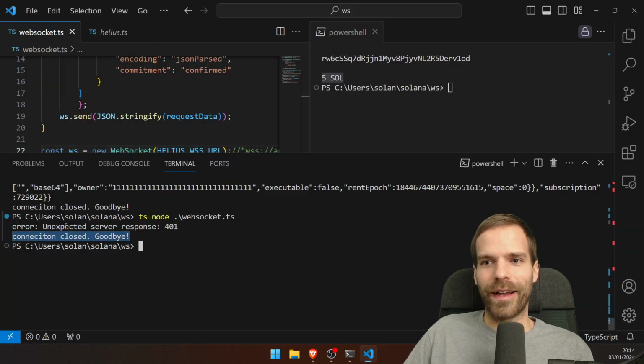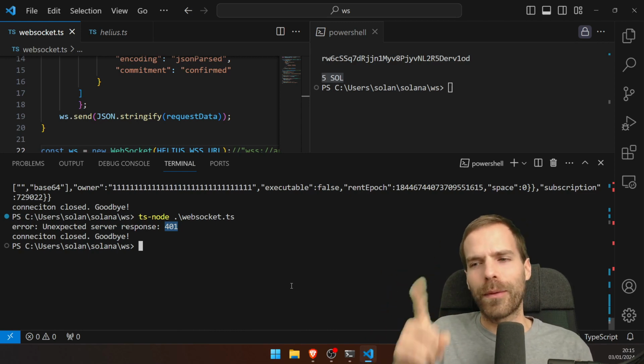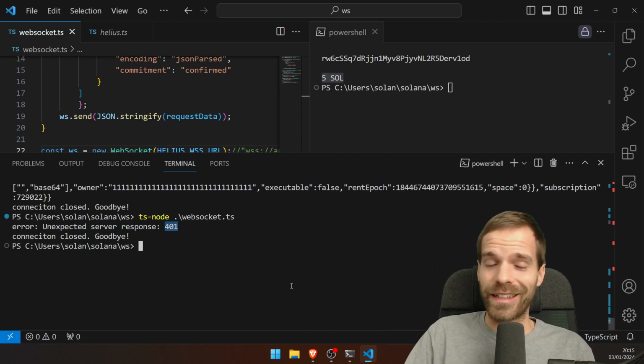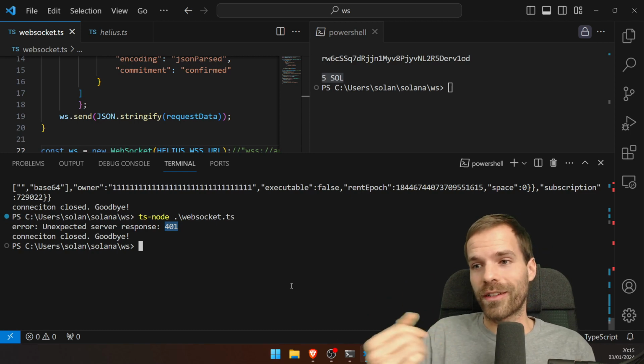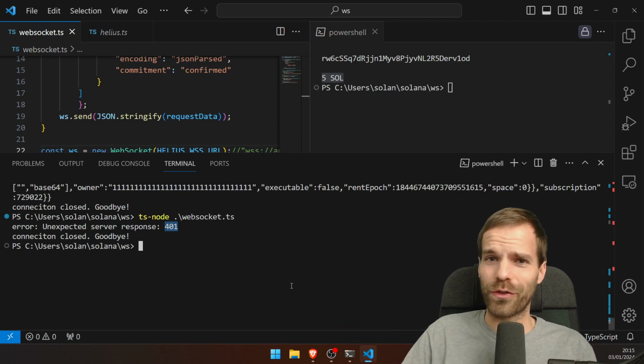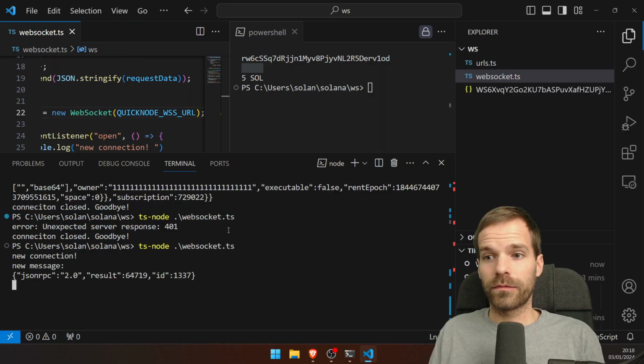Connection closed. Goodbye. Server responded with 401. The 4s are, this is your fault. The 5s are, this is my fault, says the server. But the 4s are, this is your fault. The 404, for instance, is, this doesn't exist. That's your fault. 401 is just, you're not allowed here. Your fault. You shouldn't have tried to connect. Fine. Not gonna do that. Let's see that. There we go.